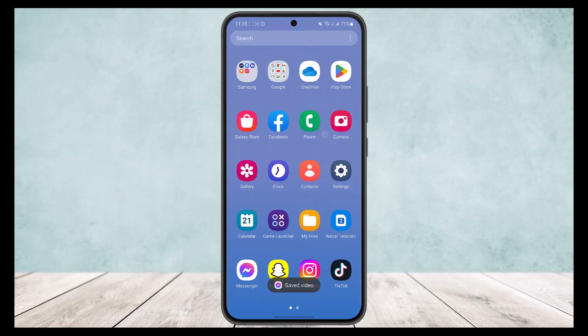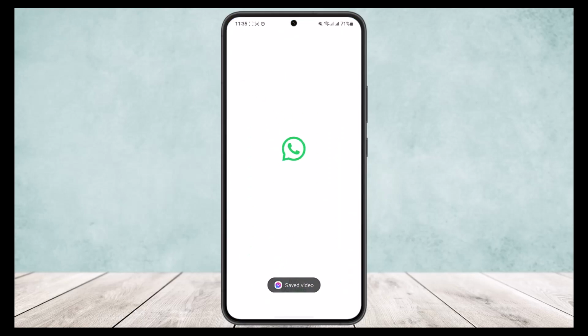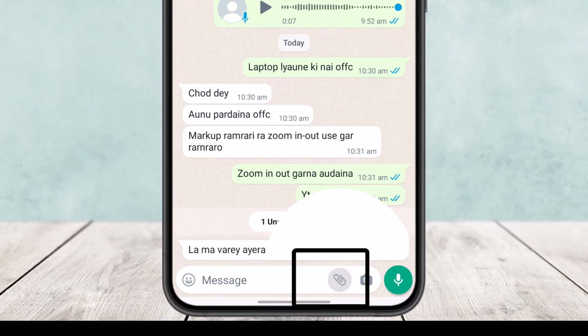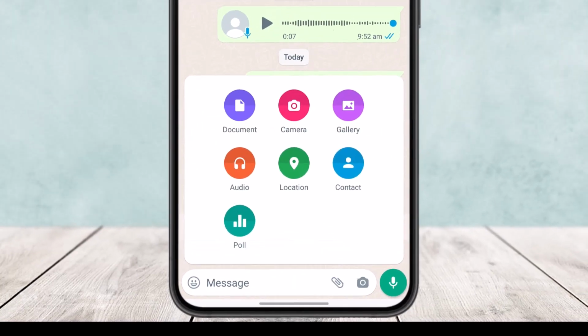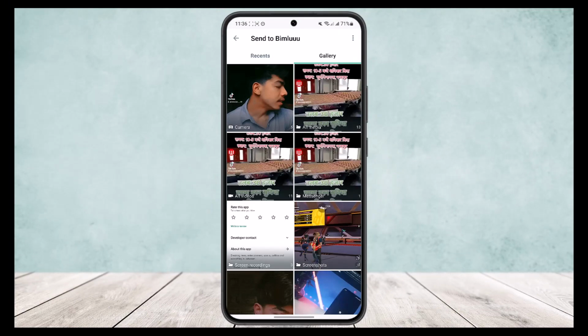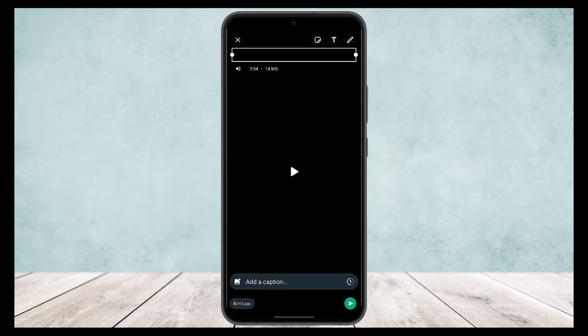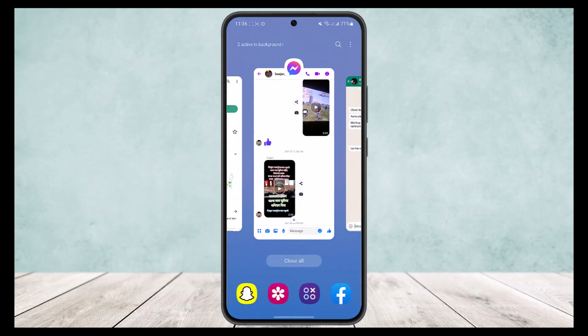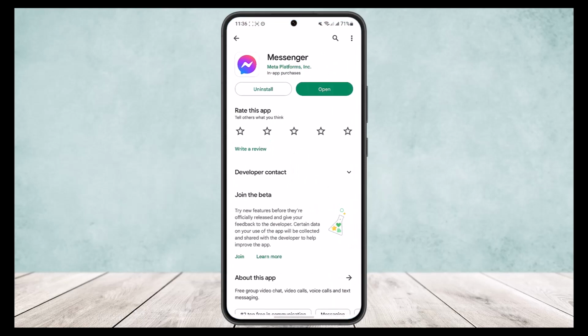Once you do it, what you can do is head over to your WhatsApp, and once you open WhatsApp, head into a certain chat and then tap on this particular icon you can see at the bottom of the screen and head into your gallery. Here you'll be able to see your saved video and you can send it from here. So this way you can forward a video from Messenger to WhatsApp.